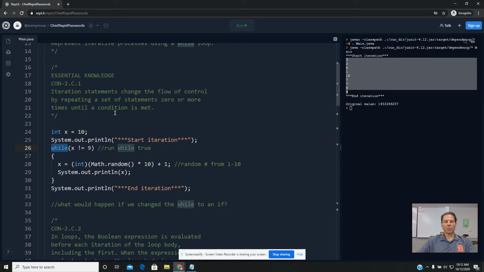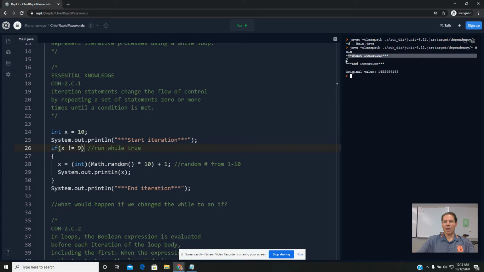If I change this word while to say if, now it doesn't even matter what random number I generate. This piece of code is only going to run once. So it could generate a 9, but it might not. Like this time it generated a 7, and in an if statement, you can only run the code once anyway. So we didn't have to wait until we got that 9. Sorry, so it just went once is what I meant to say.